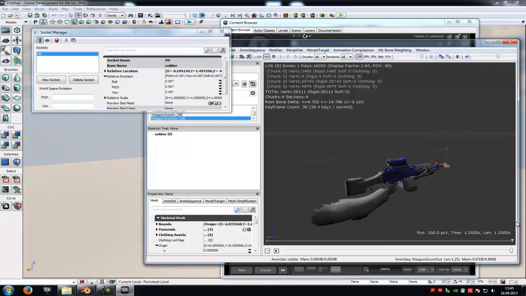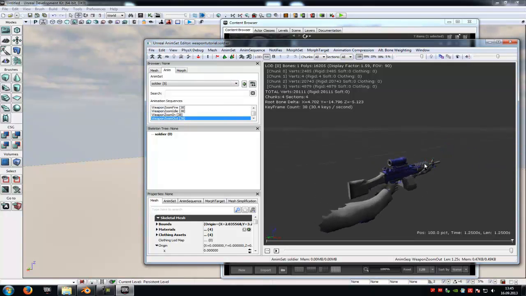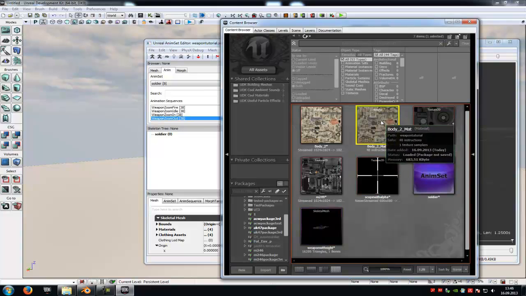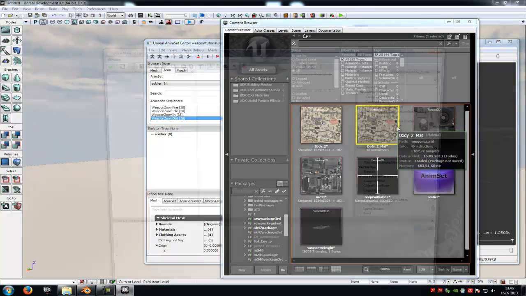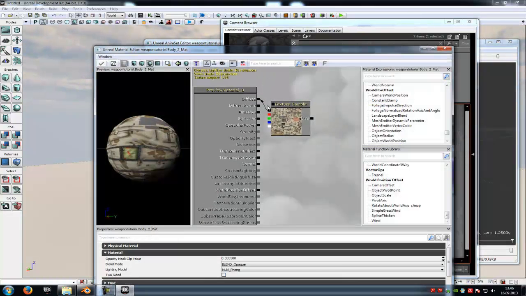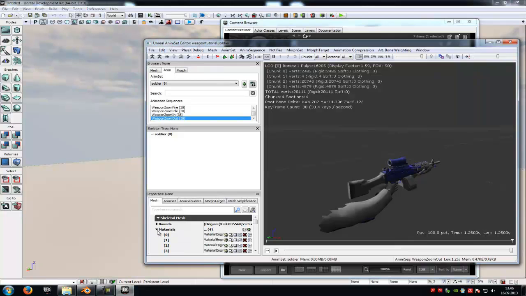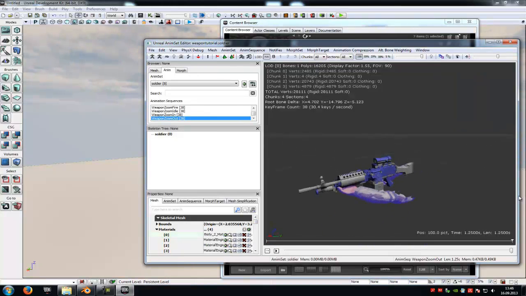Yeah, that's good. Okay, now we have to create our materials for the weapon. So go to the content browser. Here I have the materials for the arms. Just set up a very simple material, the texture sample connected with the diffuse. So select this, go to the Unreal Anim Set editor, and under materials you can find the material tab. So just add it. As you can see, I've added that.